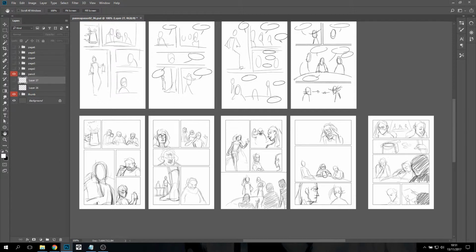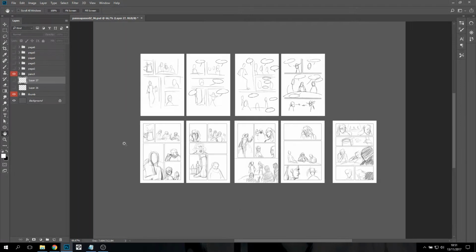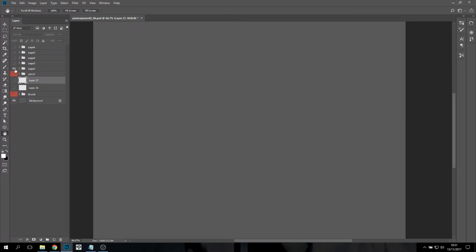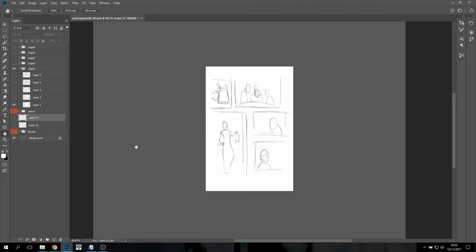So we do this in a lot of steps just to make sure that things are progressing the way that we want. Later on, it might seem like you're taking so much time doing all these steps, but it saves a lot of time in the long run. After I do the first pencils, I'll show you page by page the 5 pages from this scene.